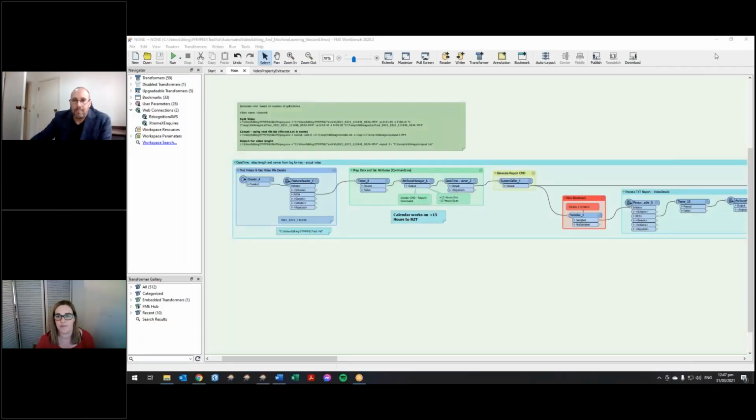Here we go. All good. Right, so here's our workspace. Kick it off, we need to locate the files. Done that using a path reader. Tested on whether they're MP4s.